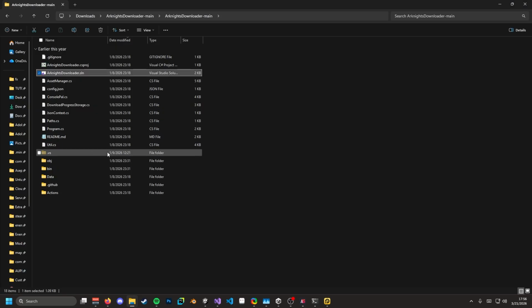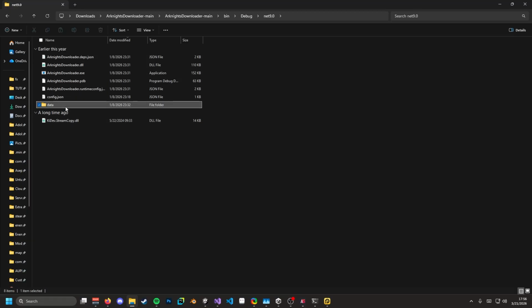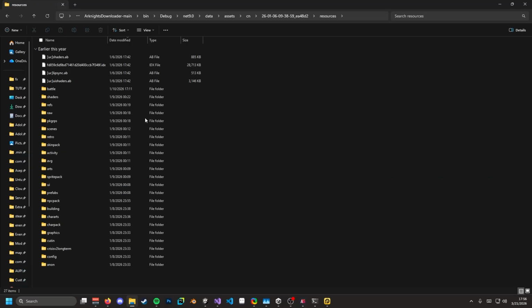But anyway, back to the Arknights downloader. From the home directory, you'll go to bin debug net 9.0 data assets cn resources, and all of the game files will be here.